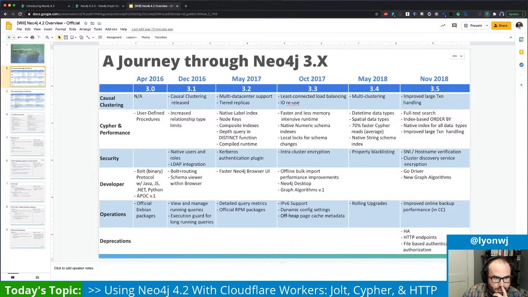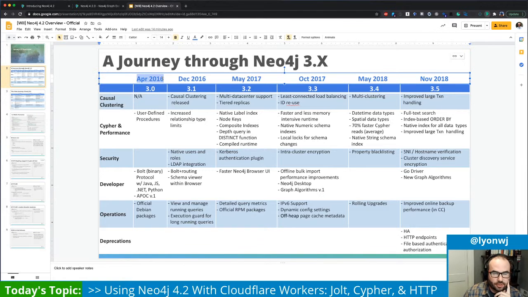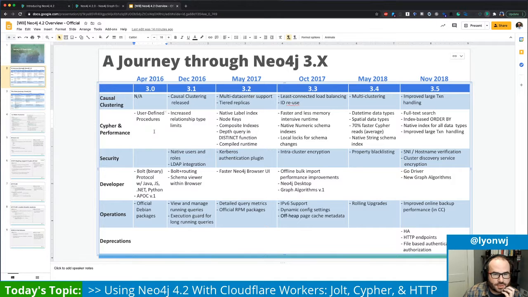So going all the way back to the 3.0 release, which was in April of 2016, this was, I think, one of those groundbreaking, game-changing releases for Neo4j because it introduced the Bolt binary protocol. So previous to this 3.0 release, the way that we interacted with the database was by sending Cypher queries over HTTP, and we got back JSON.